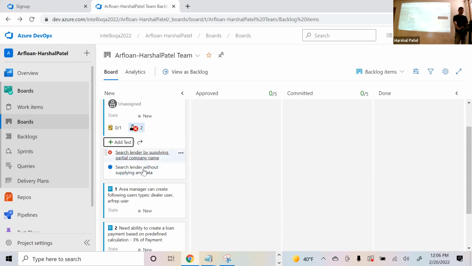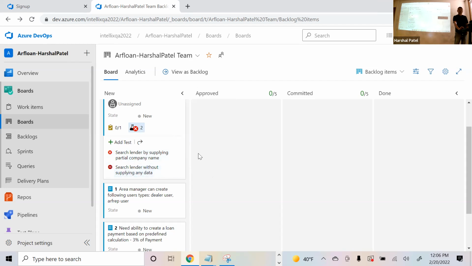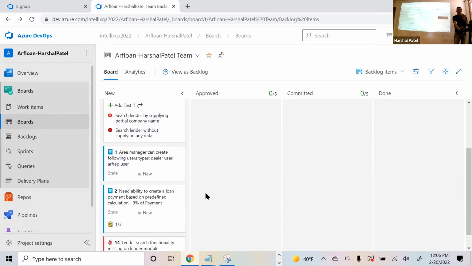So at this point, you will execute the second one as well, but there is no search. So you can mark the second one as blocked. You cannot proceed because the whole functionality is missing at this point. And you move on to the next requirement and repeat the same cycle.